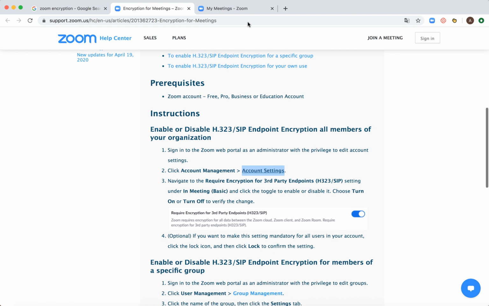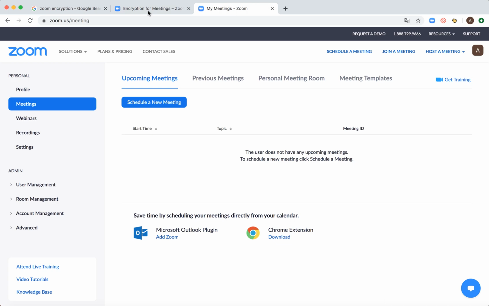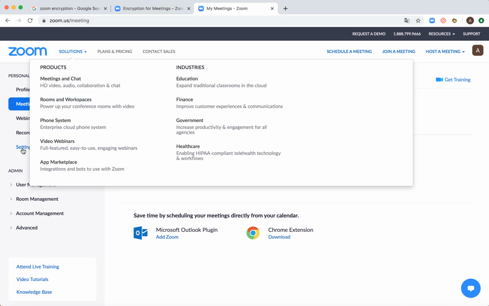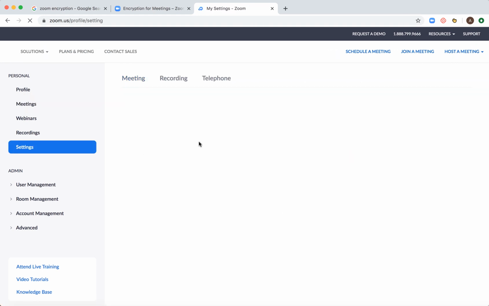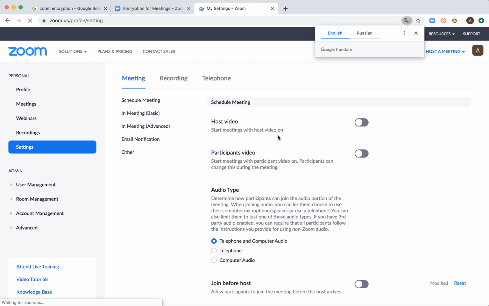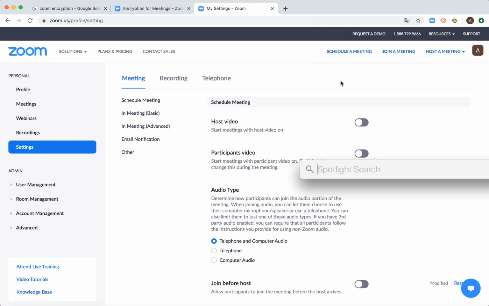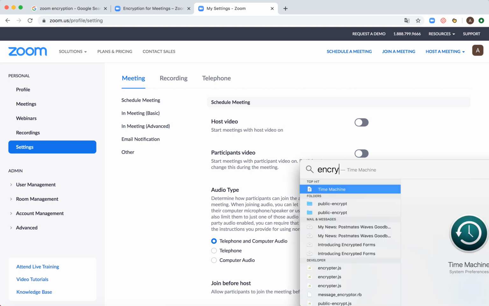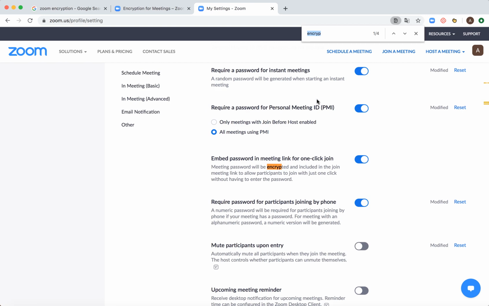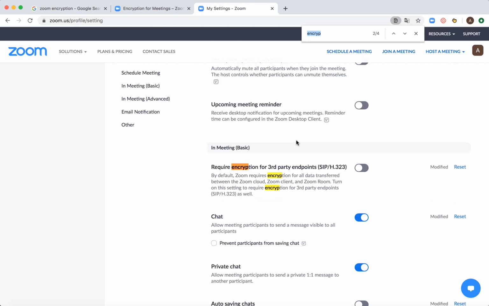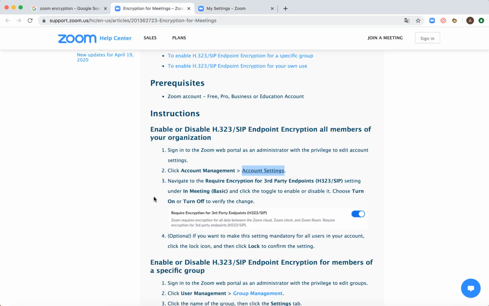So if you just want to do it for all members of your organization, just go to zoom.us, log in here, and then go to settings here on the left, settings, and then just search encryption. Yeah, encryption, and there you have it. So in Meeting Basic, you can enable this. So this way, you will require encryption for third-party endpoints. So that's basically it. That's if you are like the admin, and you can do it for all organization.